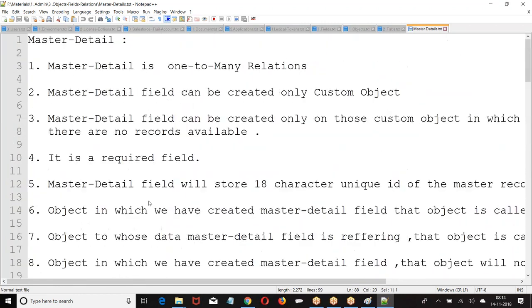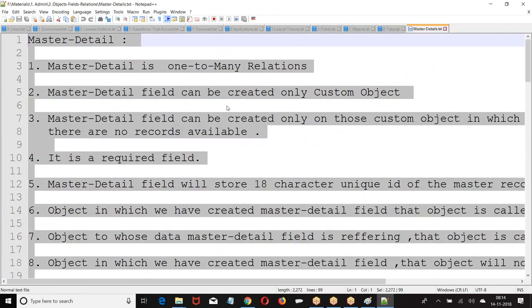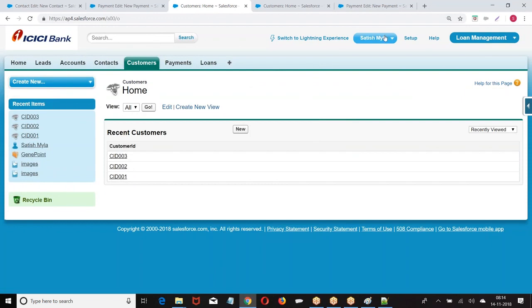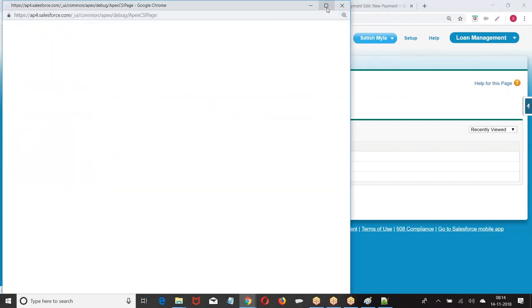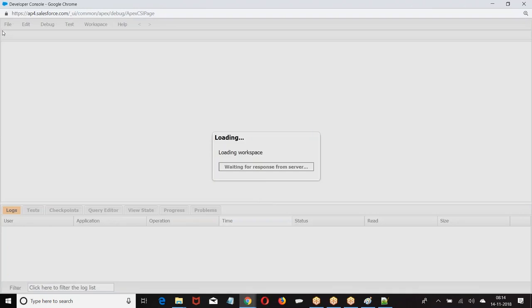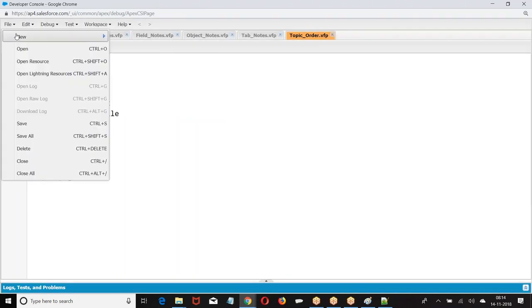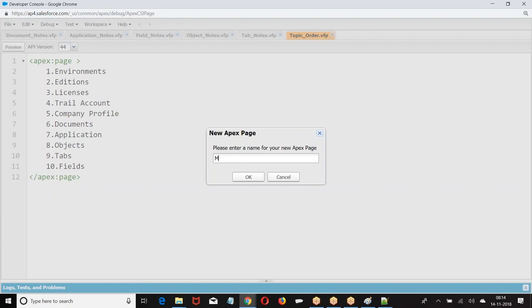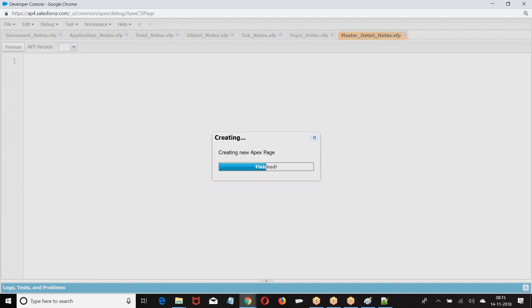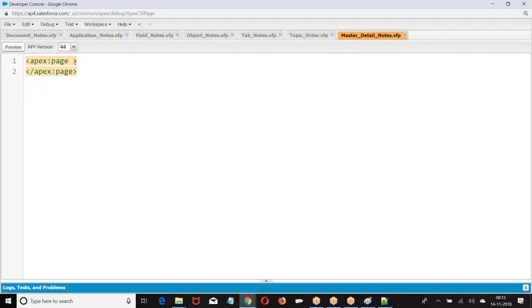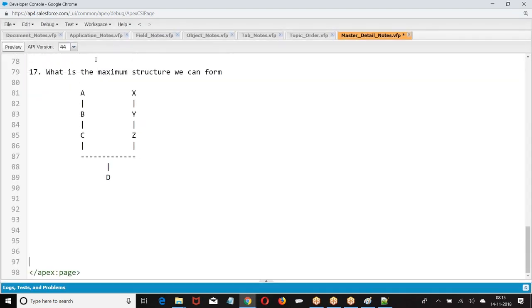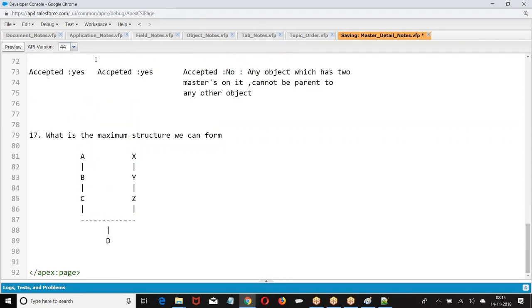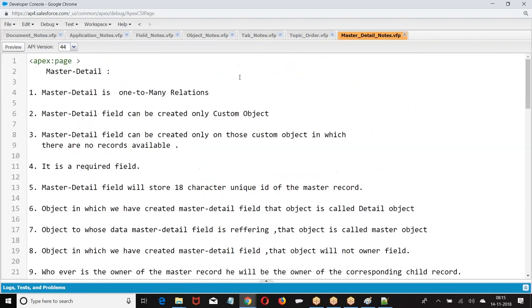Now, I hope you got my point. How many master detail fields can we create? Two on every object. Now, on which object can I create master detail? Master detail can be created only on those objects. Right. One more time, let me finalize the theoretical notes. Then we'll come back to the example.